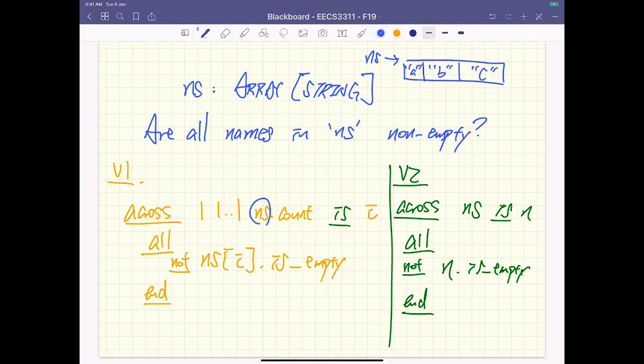So this should give me true, agree? Every string is not empty, right? On the other hand, if I got this, that should be false, right? Because at least one of them is empty.